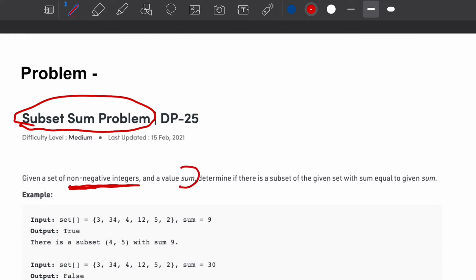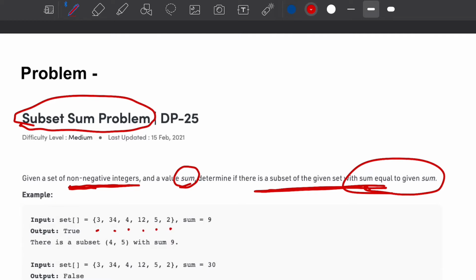What the problem says is you're given a non-negative set of integers and a value sum. You need to find out if there is a subset of the given set with sum equal to sum. So let's look at an example. If you're given this array of 3, 34, 4, 12, 5, 2, and you're given this sum 9, you need to create a subset out of this array which sums to 9. In this case 4 and 5 sum to 9.